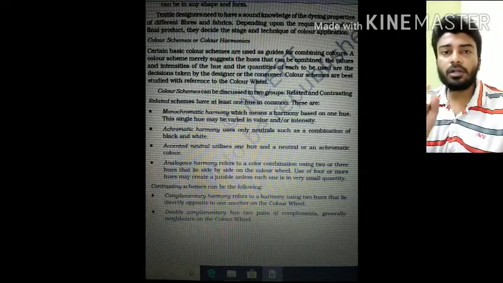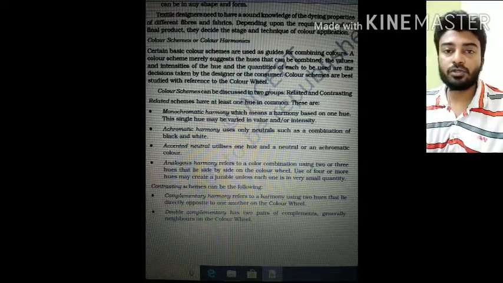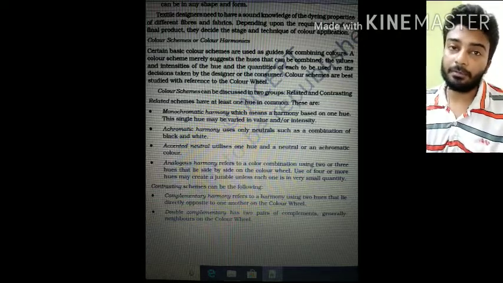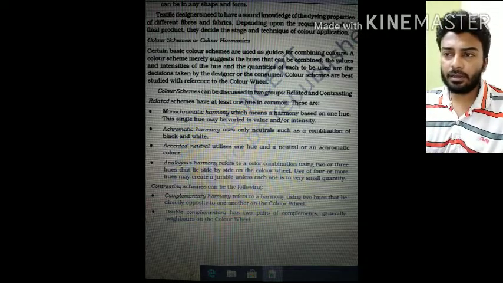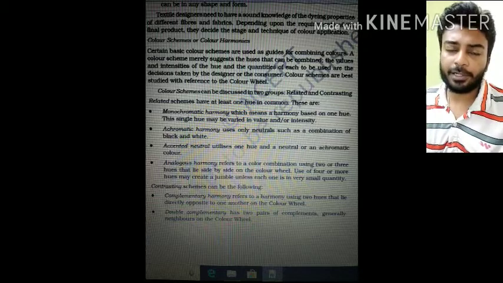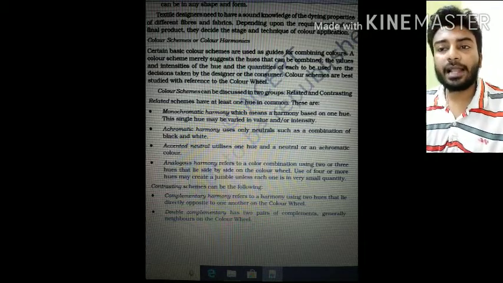So a particular single color can be used in this monochromatic harmony. It can be of any shade or tint depending on the particular hue. Number 2 is achromatic harmony.